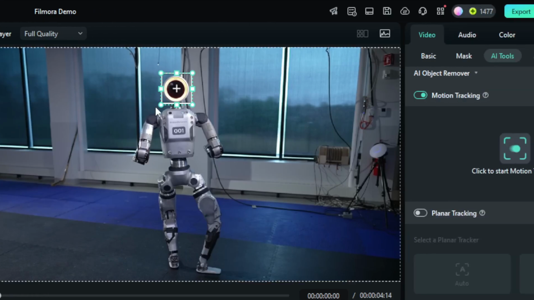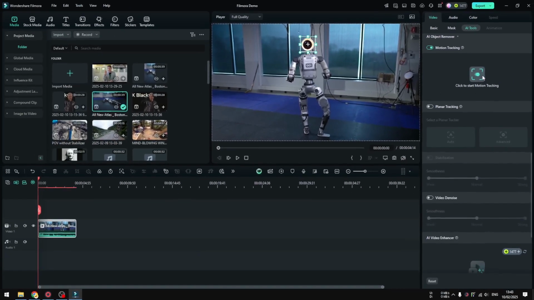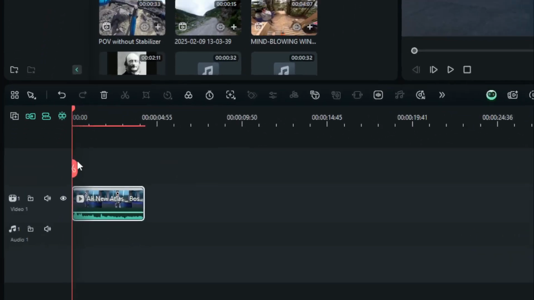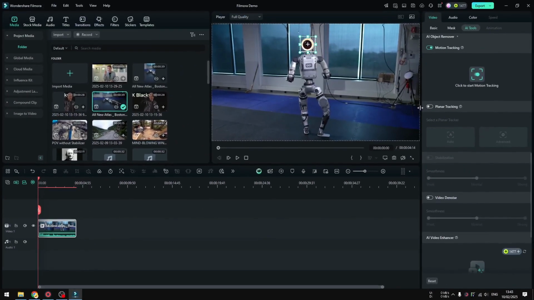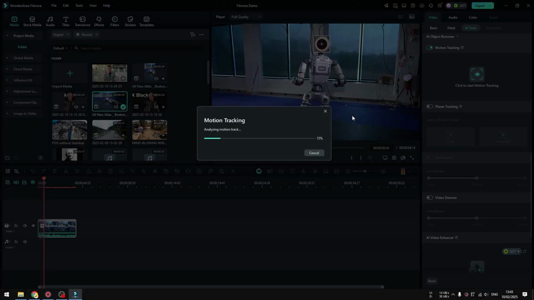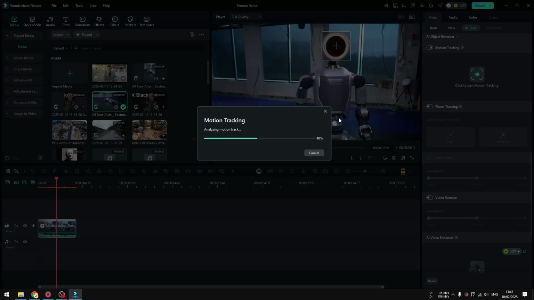Now that when you're done, before you click the start motion tracking button, I highly recommend putting the playhead at the very beginning of the video, because if you put the playhead in the middle, for example, it is not going to track the previous area or the previous section of the video. So if you want to track the entire video, then make sure to put the playhead at the beginning of the video. Now that we are done with that, we can click start motion tracking. And now we just need to wait until it finishes.